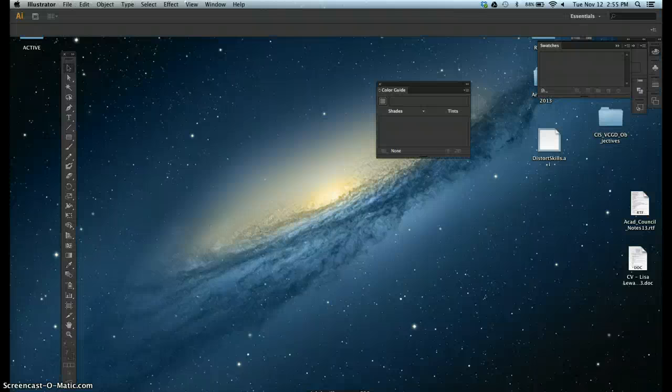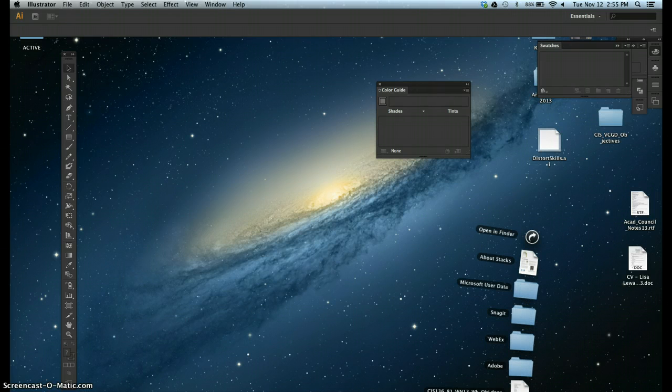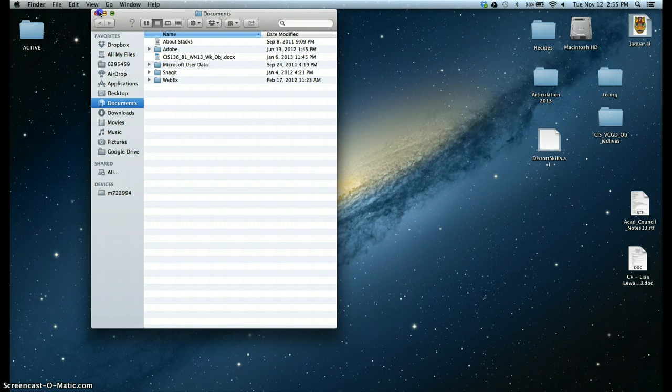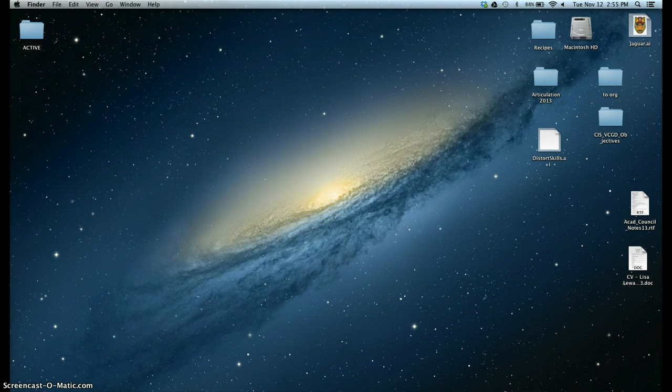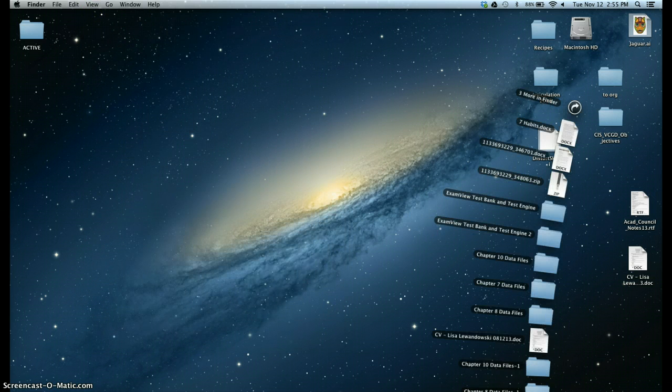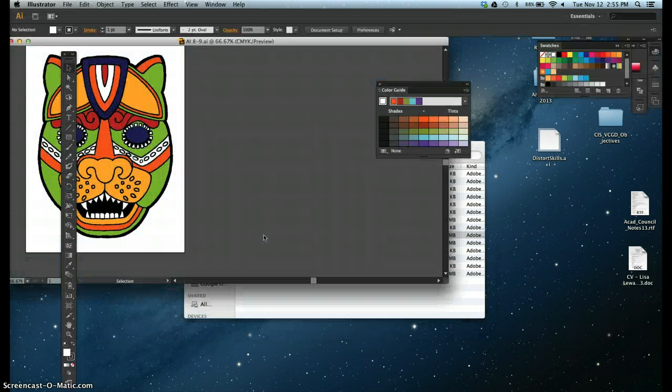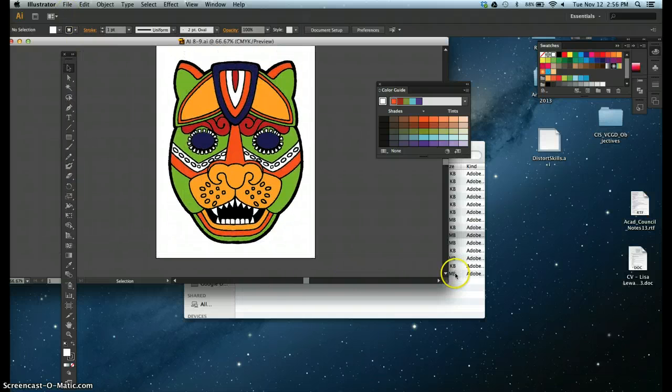Today's lesson is going to focus on Chapter 8, Skills Review 8-55, and we're going to be recoloring some artwork. So we're going to open up your Chapter 8 data files, navigate to AI 8-9, find it myself. I had it in my downloads. Chapter 8 data files, there we go. 8-9, double click on that file, save it as Jaguar.